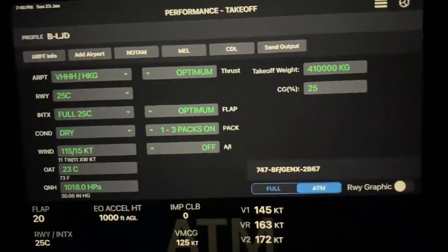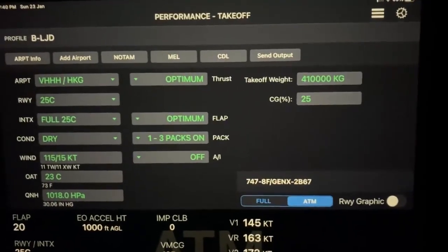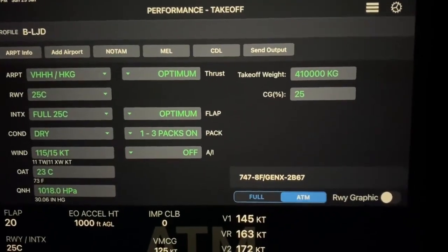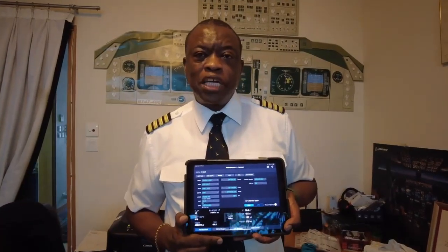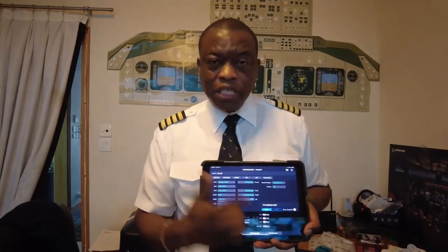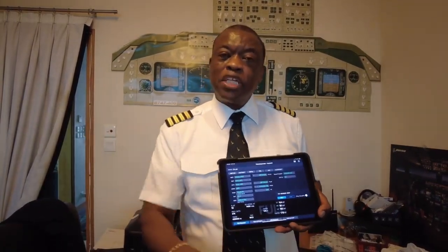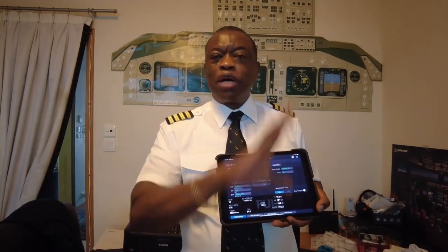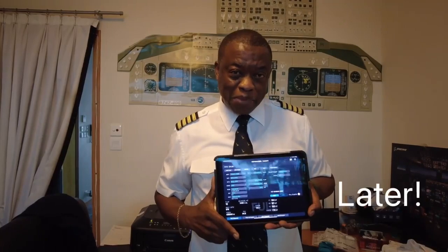We'd have to reinsert this and then run the checklist again. So that's the performance data that we have just worked out for our departure later. Those are the speeds we're going to be taking off with, and the PM confirms that's what he or she got as well, and we're ready to go, and then we're ready to insert that data into the FMS, which will come up on the PFD for takeoff. So that's how we calculate the speeds later.